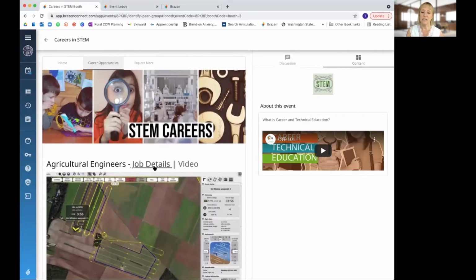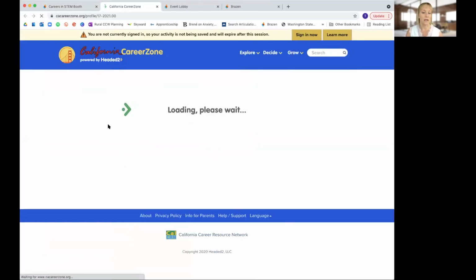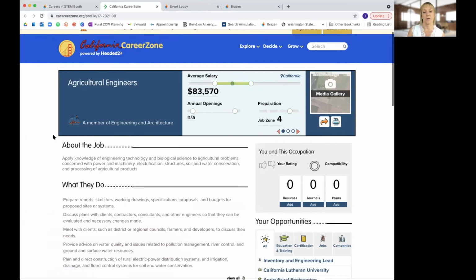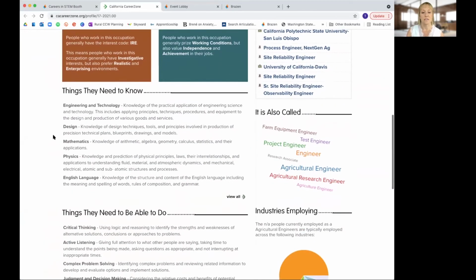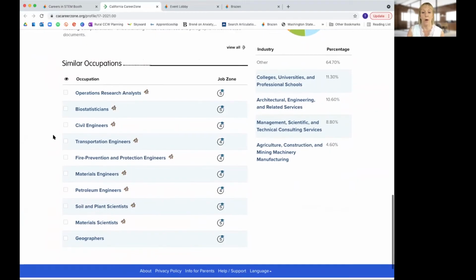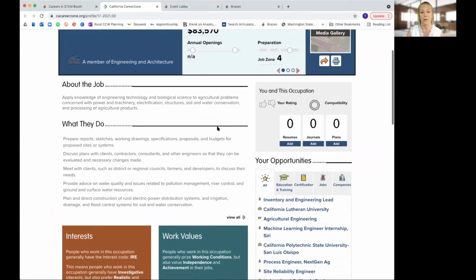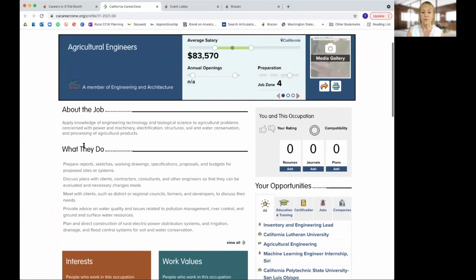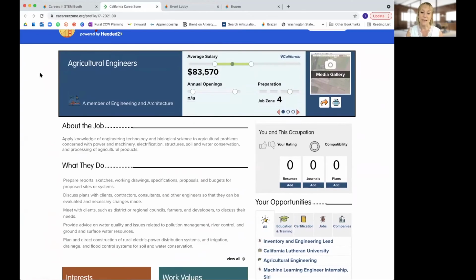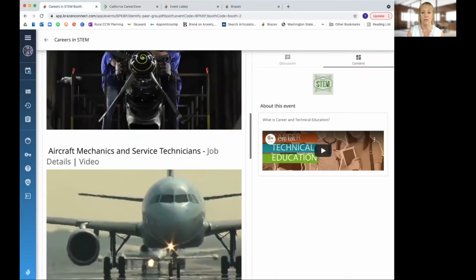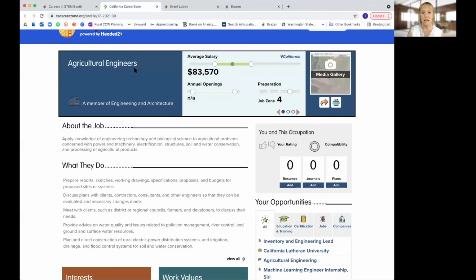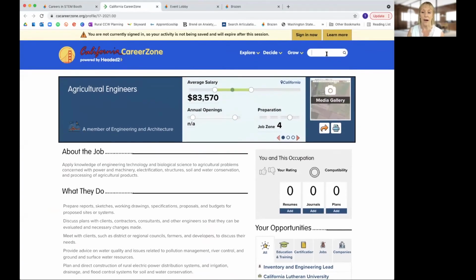Each of these tells you about job details. I'm just going to go ahead and click on this, it actually tells you about an agriculture engineer, and all of the specs that you need to know about becoming an agriculture engineer. It tells you like the salary, pay grade, what they do, and it tells you all about the job. If there is something that is not in the opportunities tab that you are actually interested in, on this website you are able to search whatever career path that you are looking at, and it will give you anything that you are curious about.